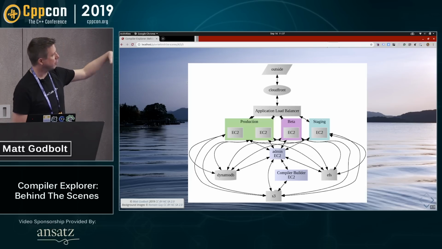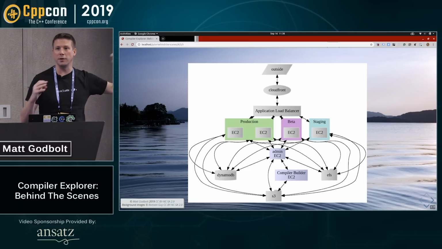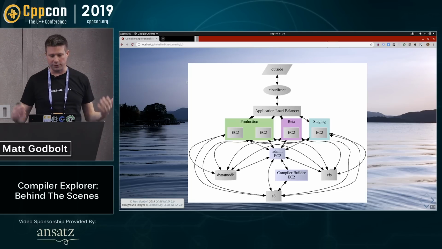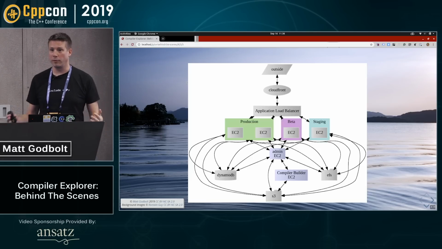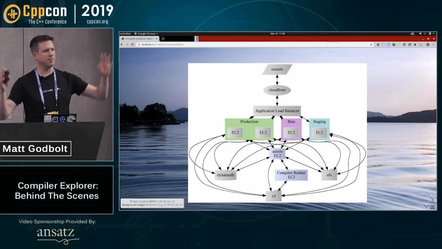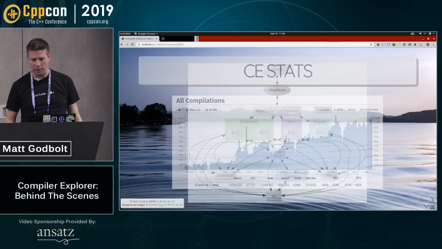And then behind all of that, we have some instances, one for administration, that's the one we log into and actually do poking around and setting up the releases and whatnot. And then we have a giant compiler builder instance, which we turn on just to build all of the compilers. And then magical things like DynamoDB, S3, and EFS.